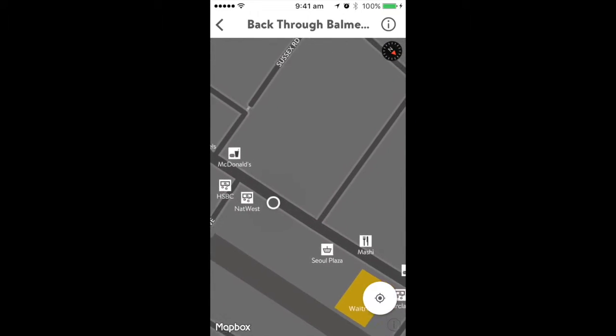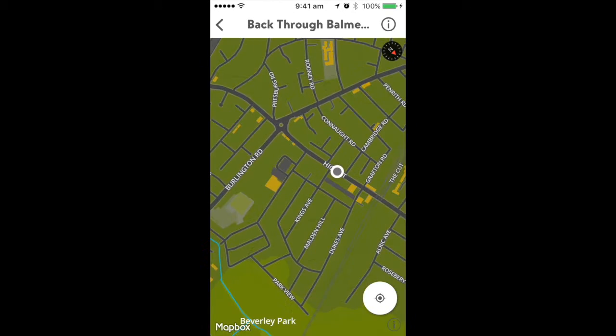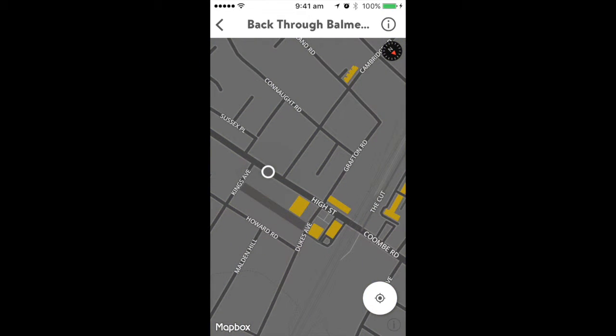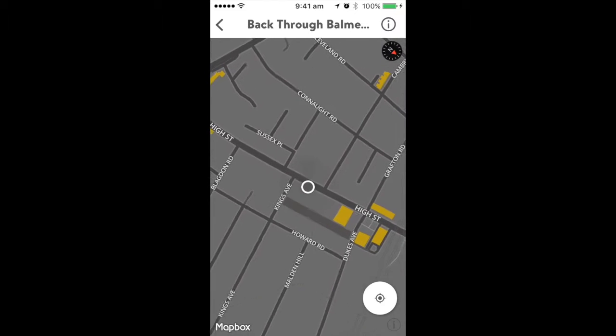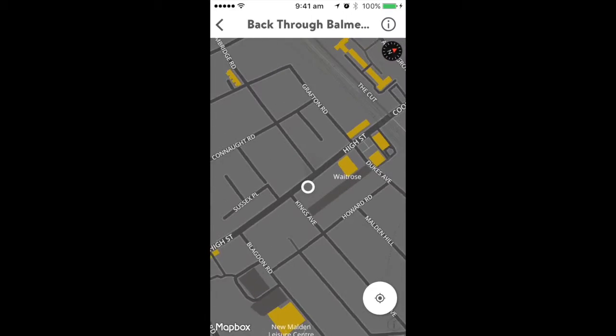Once you move the map with your one finger, zooming in and out, then the heads up, live camera view feature is disabled, but you can reactivate it by clicking the user location button on the bottom right corner again.